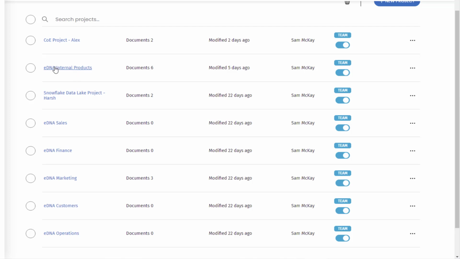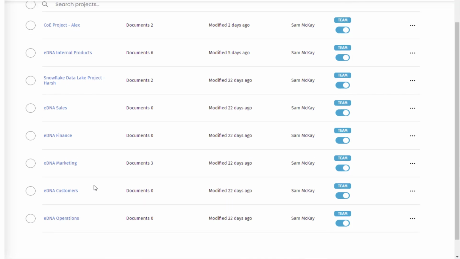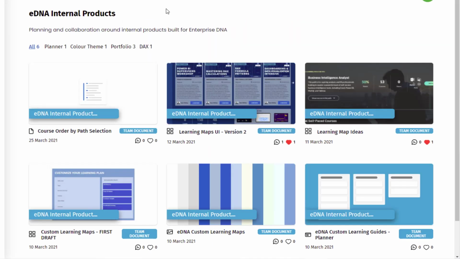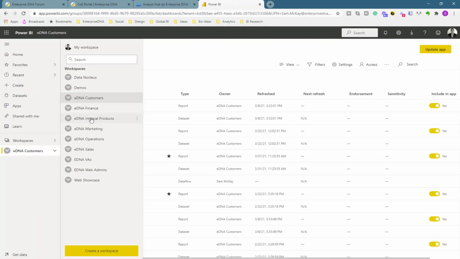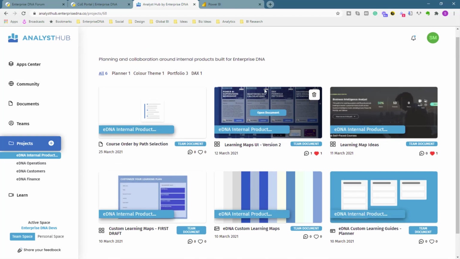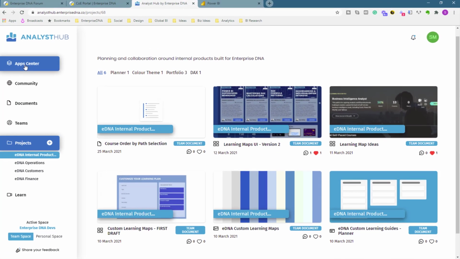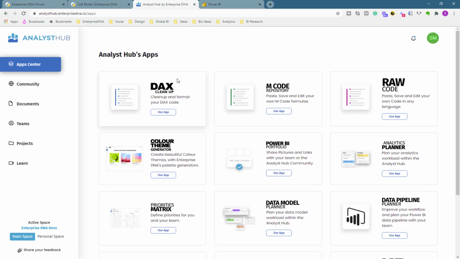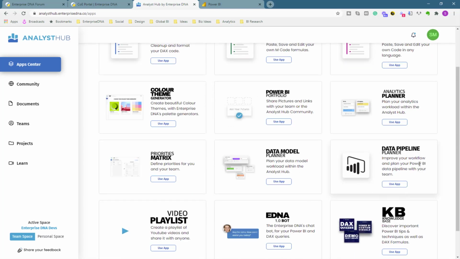So for example, I've got my internal products, my sales, my finance, my marketing, my customers, my operations, etc. And in here, I can click on here and I've got a whole range of documents which are totally related to my internal products workspace. Okay, so I've got planning tools, I've got version controlling, color themes, prioritization tools. I could even put custom code that is related to that particular workspace. Data pipeline planner. This is a data source tool.